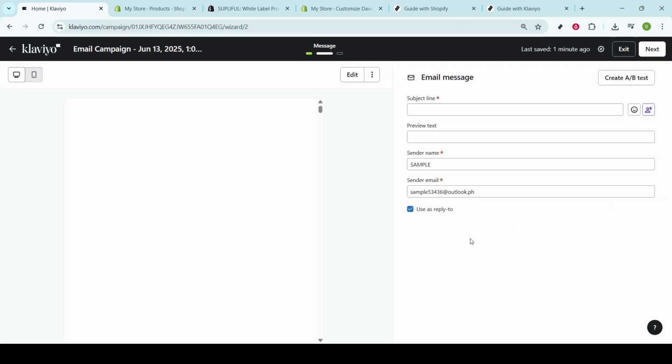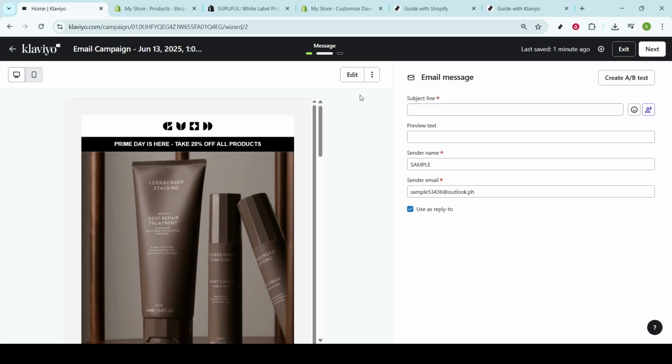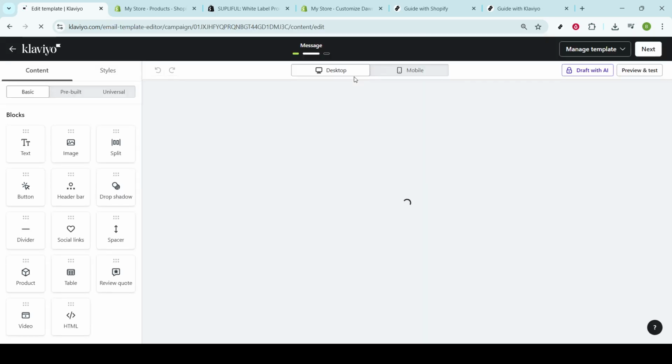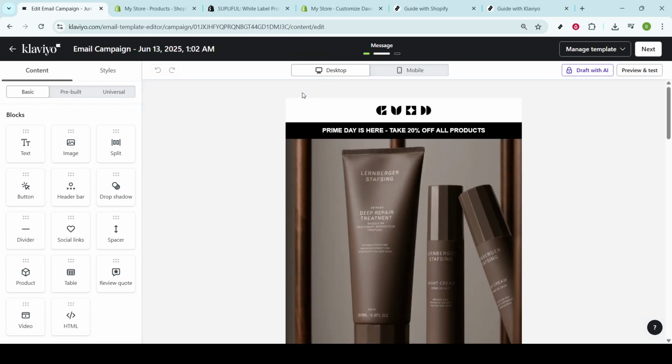Next, we'll enter the email template editor by selecting Edit from the top navigation bar inside your campaign settings. This part is where you configure the content, design, and overall appearance of your emails. Exciting, right? Here's where the magic happens.